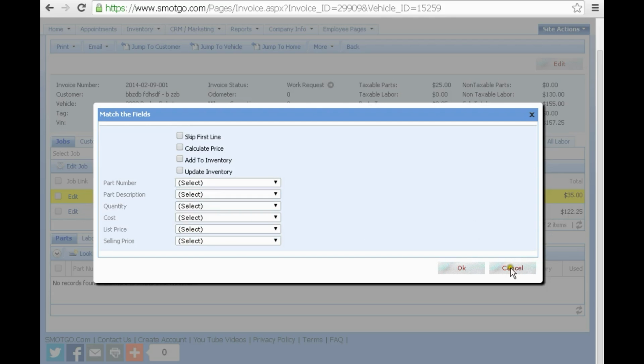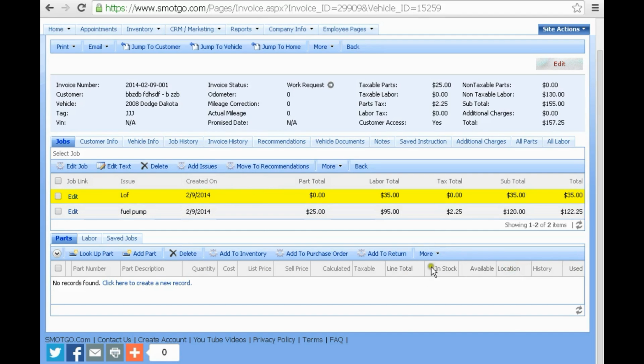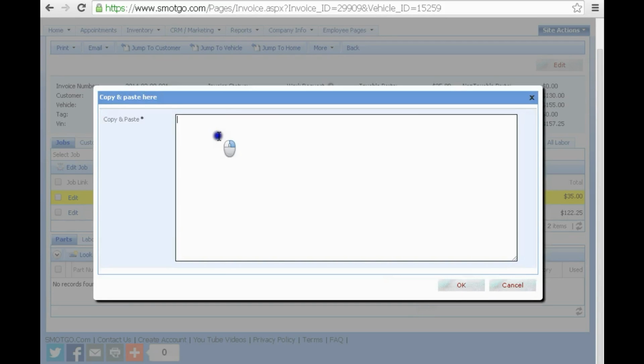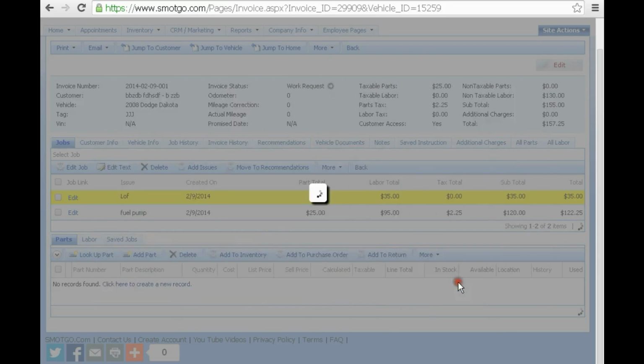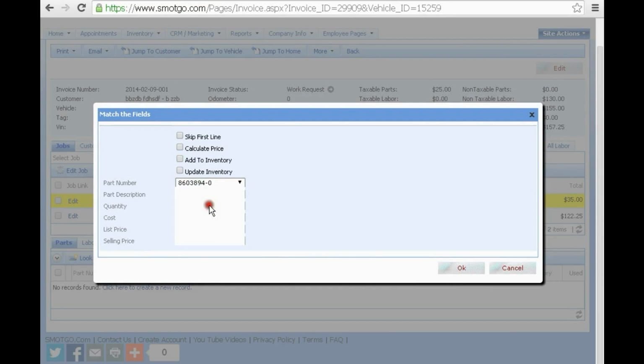Now, what we can do in those cases is paste that in there, and then right between there, do double backslashes. That will let the software know that these are two separate items. Click OK, and you'll see now that it's separated the part number from the part. And you can do that between any fields.